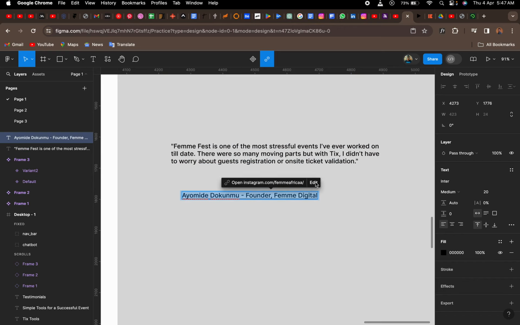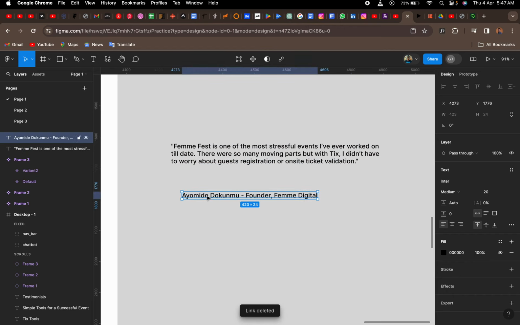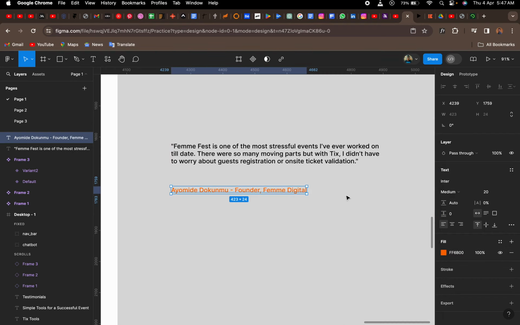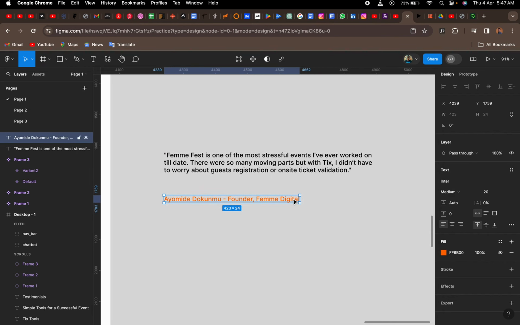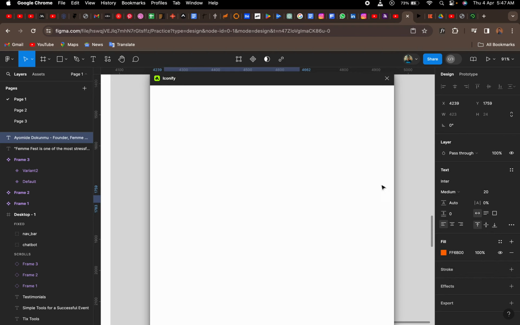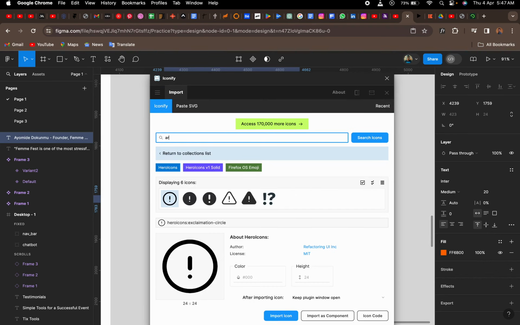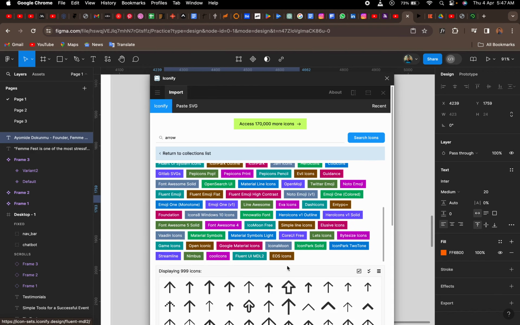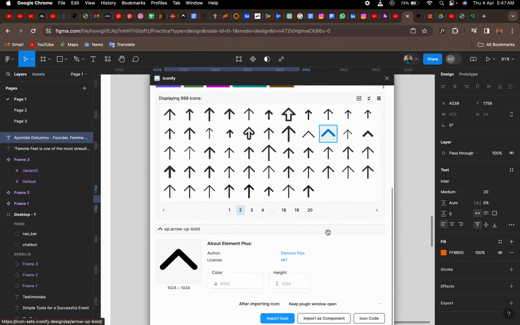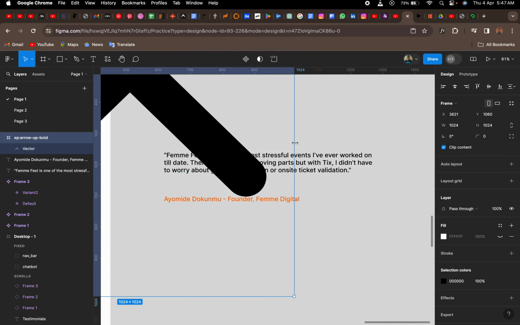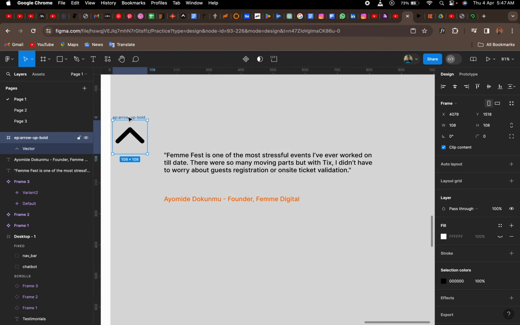Now this comes with a link. Let's edit and remove the link. Right, so we have this, then we'll make this orange. Okay, so then we need an arrow. Right, we need an arrow, so let's say we use this, right? So just drag it into this. Now let's reduce the size. Okay, so now we take this over here, we reduce the size as well, right?